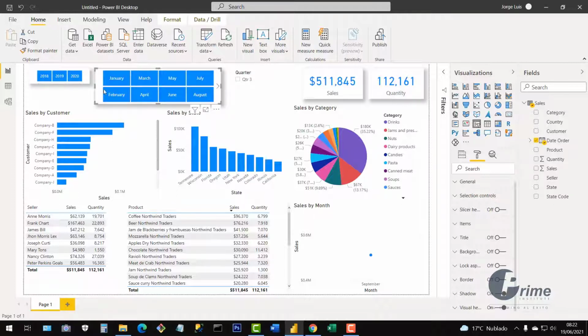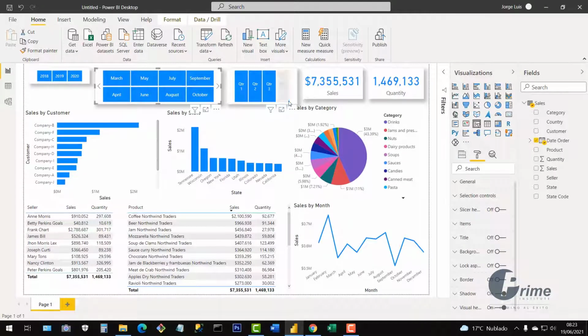Then you make a copy of this format for the quarters. And now you have quarters here. We're working with quarter number 3 because we highlighted September. So here are the 4 quarters, and you adjust the size and leave it there. Let's leave it like this temporarily.